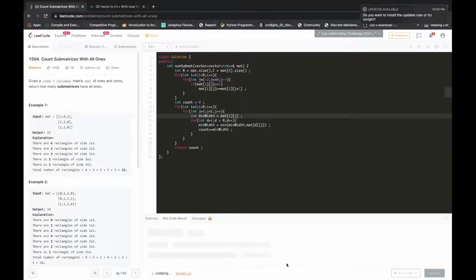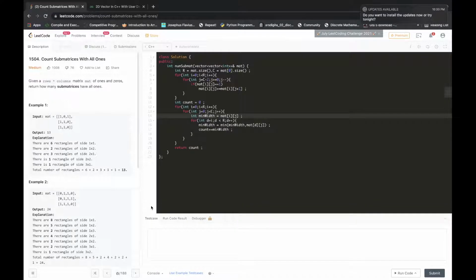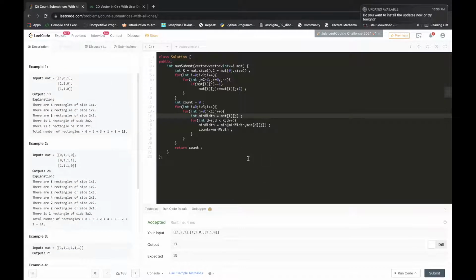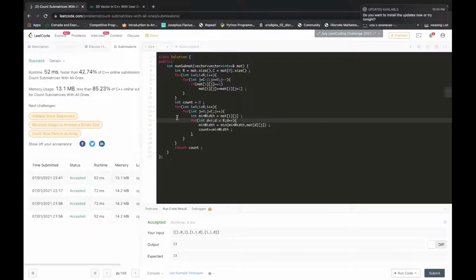Let's see. So yeah, our question is running on this input with the custom test cases that we have. I think the code will get submitted here as well. Let's submit it, and if you see, this was accepted.